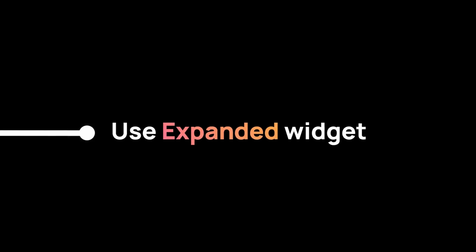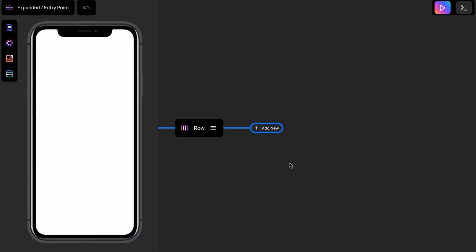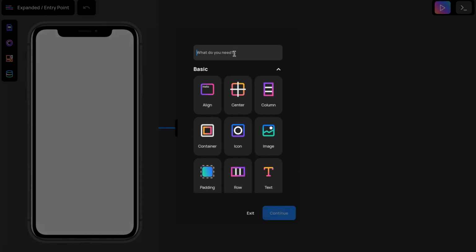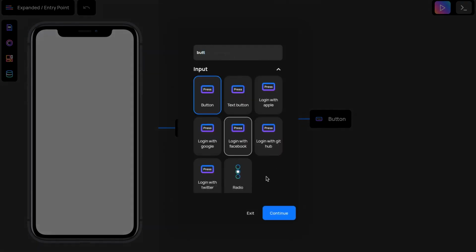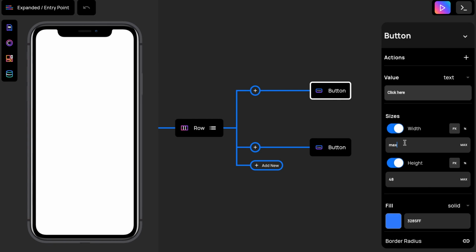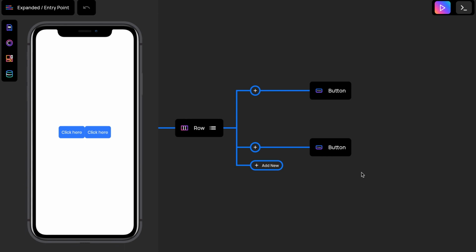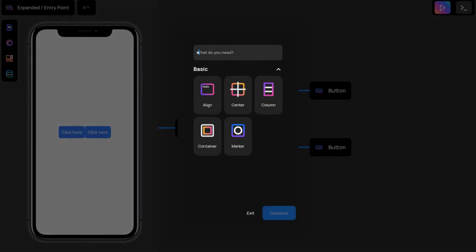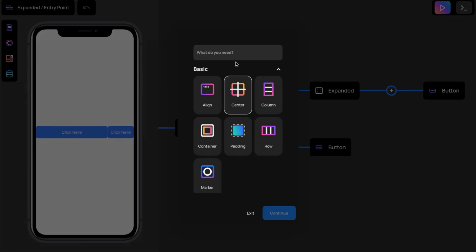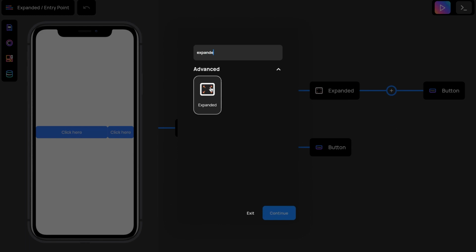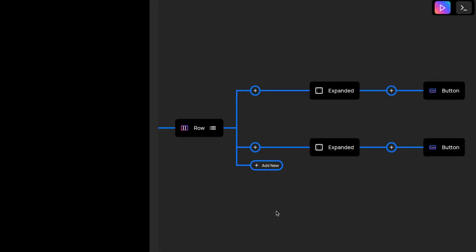Today, I want to show you how to use the expanded widget in Teta. This widget is very useful. As a matter of fact, instead of setting a specific size for two buttons in the same row, we can simply expand them across our given space. Once we have placed our widgets, we just add an expanded widget right before each button. This way, each one of our button size will be set to the biggest size possible.